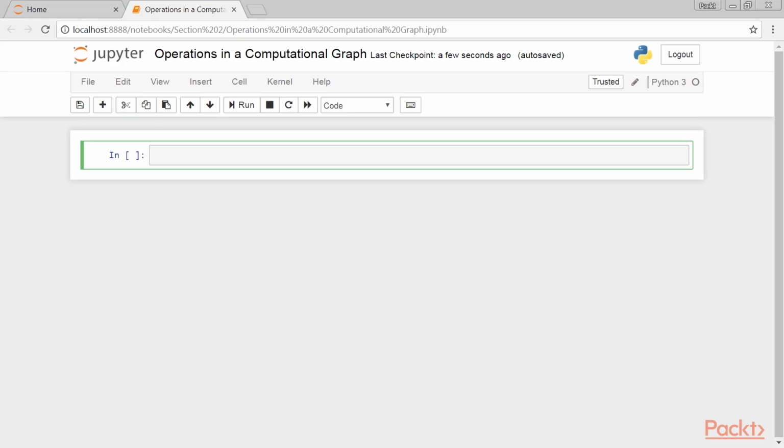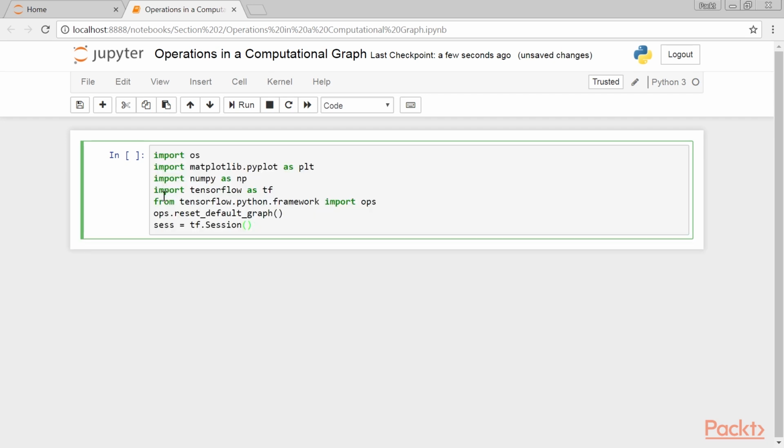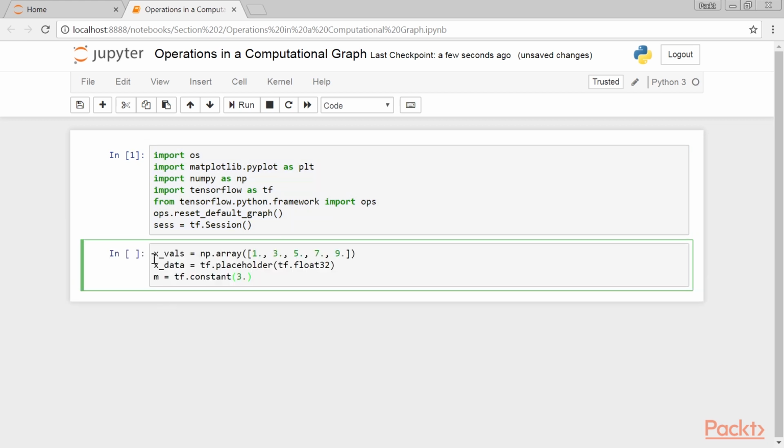Till now, we've introduced how TensorFlow creates tensors, uses variables and placeholders. Now we will introduce operations that act on such objects. We start by loading the necessary libraries and resetting the computational graph, followed by a session start. Then we declare our tensors and placeholders.